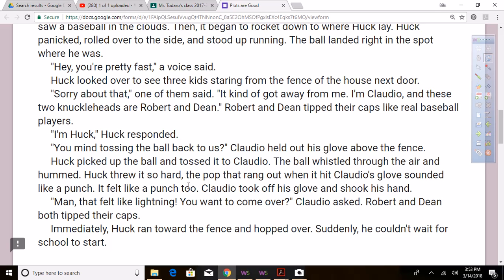Claudio took off his glove and shook his hand. "Man, that felt like lightning. You want to come over?" Claudio asked. Robert and Dean both tipped their caps. Immediately, Huck ran toward the fence, hopped over. Suddenly, he couldn't wait for school to start.